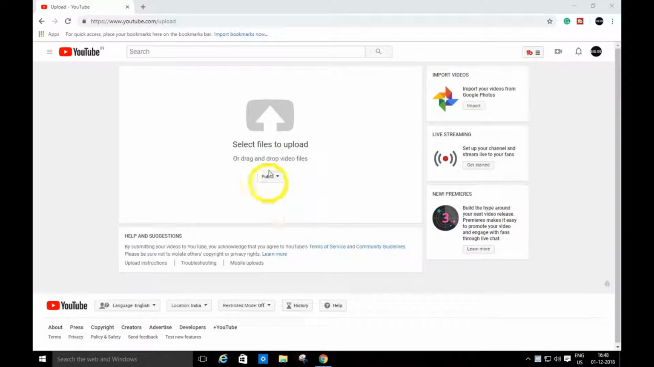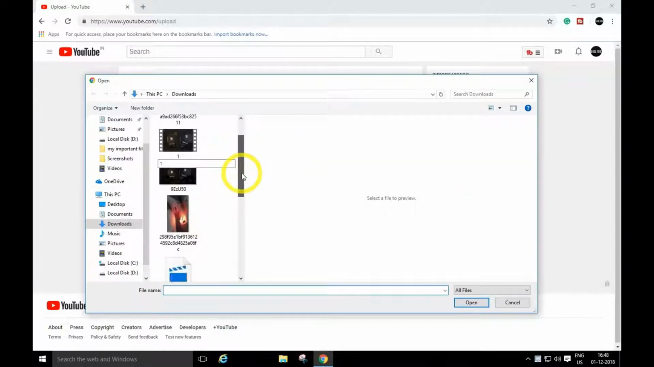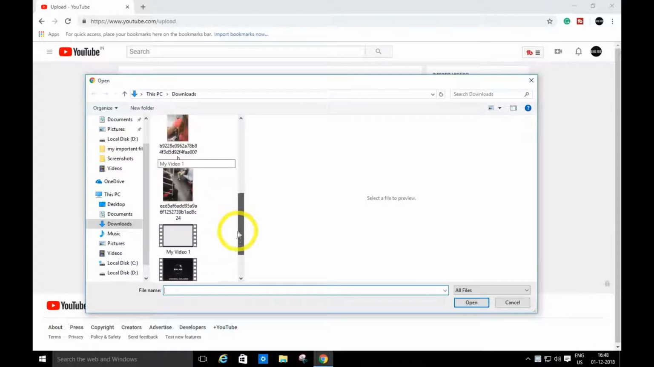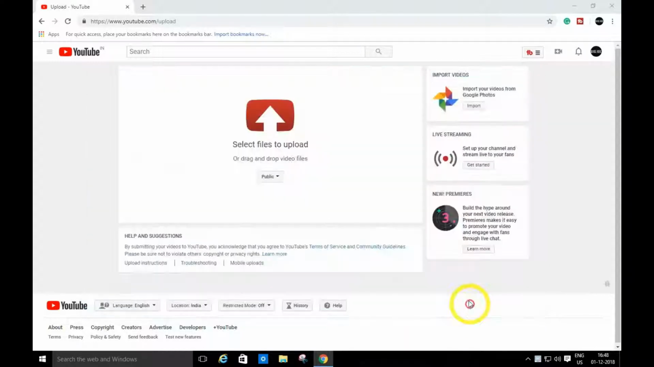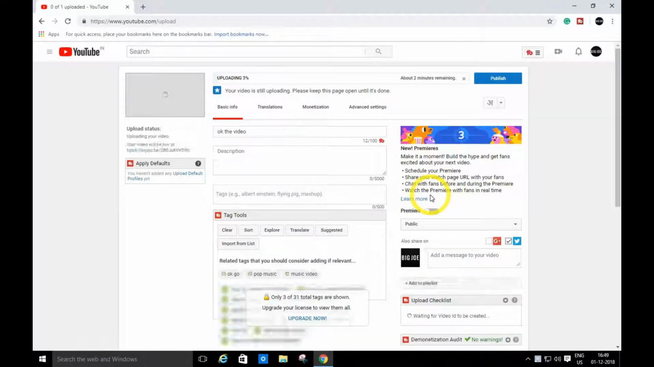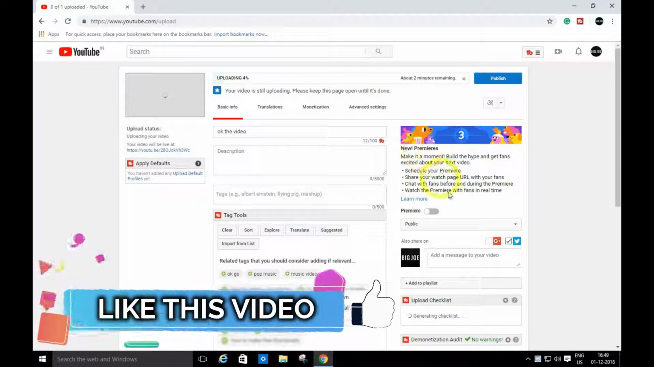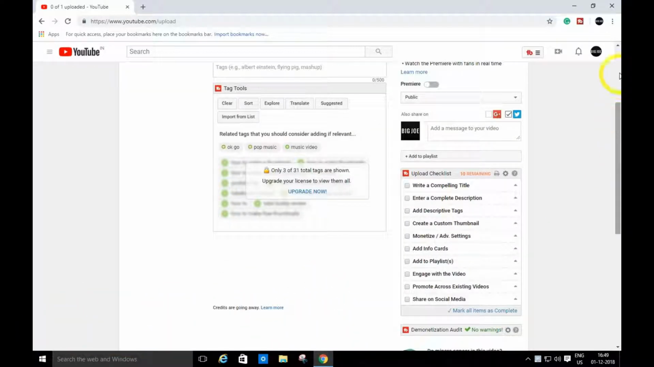Select the video you want to upload and just open it. Guys, as you can see, this new feature. So I'm going to talk about this. What is this new feature?